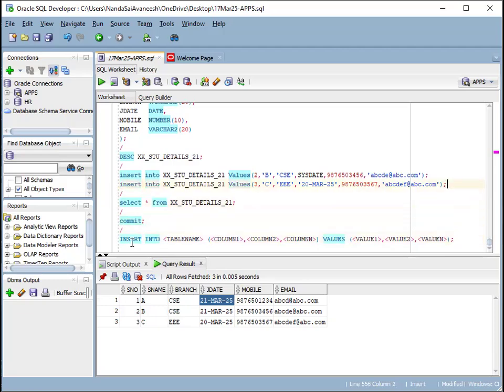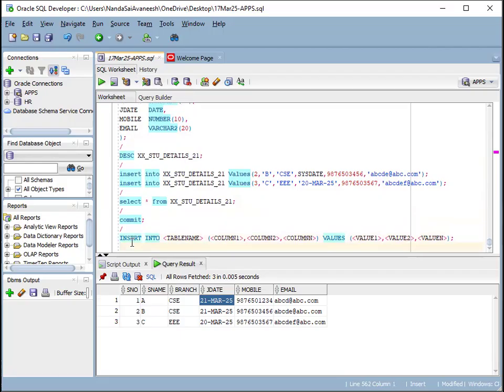By default, if you want to insert all the column values, then you can use insert into table name values, and after that pass all the column values. Suppose 10 columns are there, you have to pass 10 values. But if you want to insert data into a few columns only, then you have to follow this syntax: insert into table name, then in brackets column 1, column 2, column 3, values, value 1, value 2, value 3, like this.